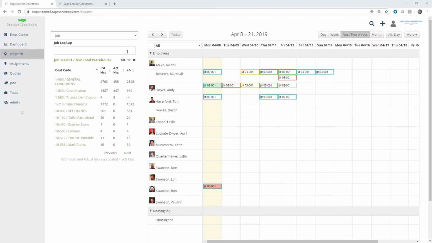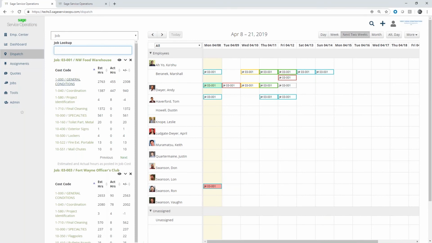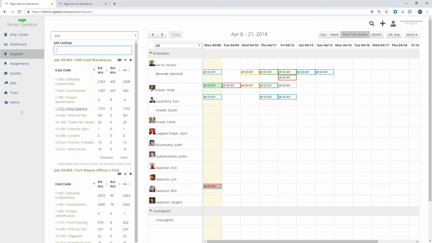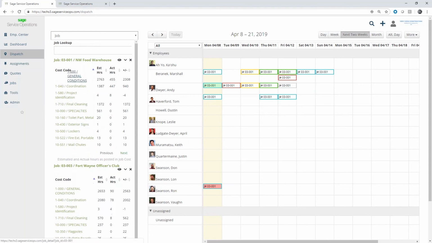So from this job lookup on the left-hand side, if we wanted to look up an additional job, say we have the Fort Wayne job, we could go ahead and click that. And that's going to add that down to our list of jobs, along with all of the applicable cost codes for that particular job, also providing us with the estimated hours as well as the actual hours and that variance to date. If I wanted to schedule something for myself today, I could simply grab it right here from the cost codes on the left-hand side to my assignment right here.